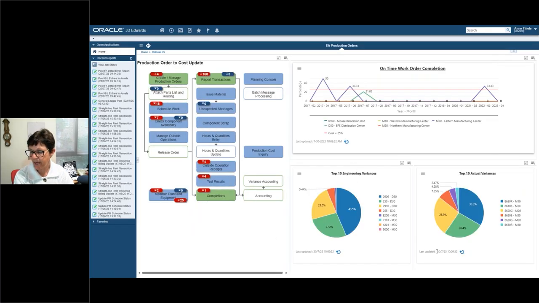And here on the right, we have the graphs and various information, the top 10 engineering variances, the top 10 actual variances, some information on work order completion. What I really like here is a few things. They've associated watch lists with the tiles where appropriate. So on the managed production orders, we have a watch list showing the MPS exceptions. On the report transactions, we have a watch list of past due operations, for example, and so on and so forth.